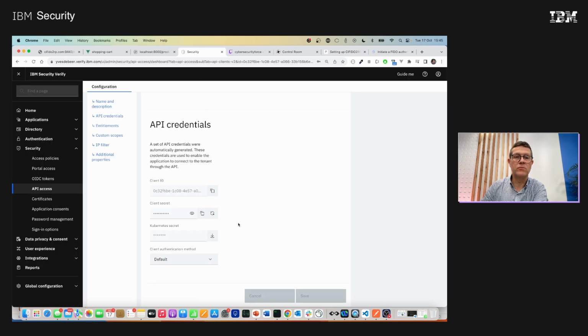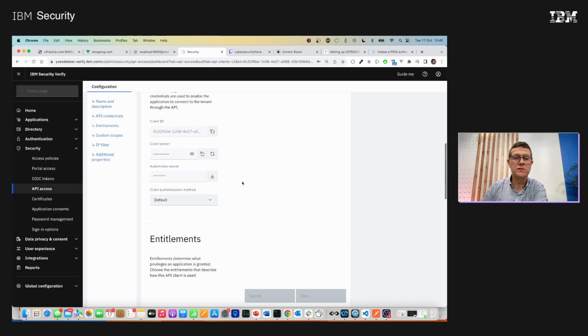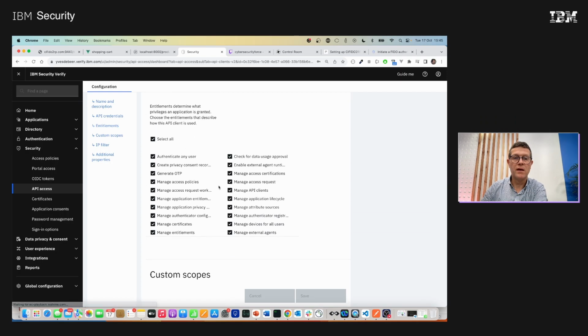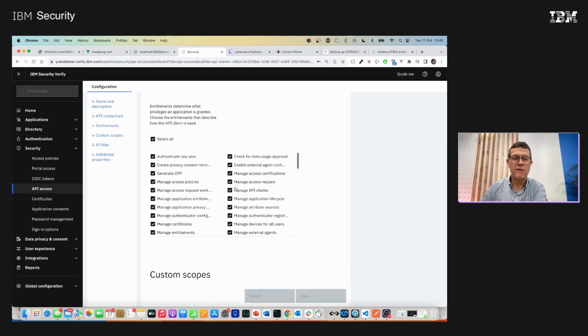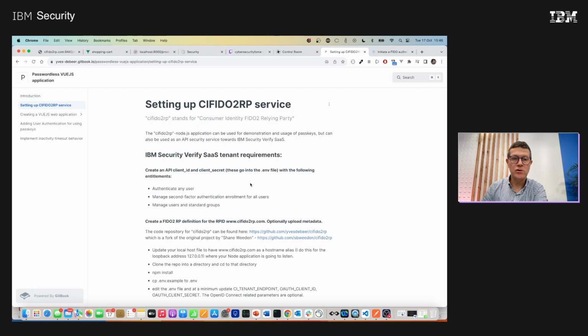So let's see where we can find the entitlements. I just scroll down. Since I'm doing some testing, that is the most easy way. By selecting everything, then you're sure that you have all the access. Of course, in a production environment, you better restrict the accesses so you do not expose too much if something would happen with your API credentials. So that's about it for the API. So we have the client ID and a secret, and these need to go in a .env file.